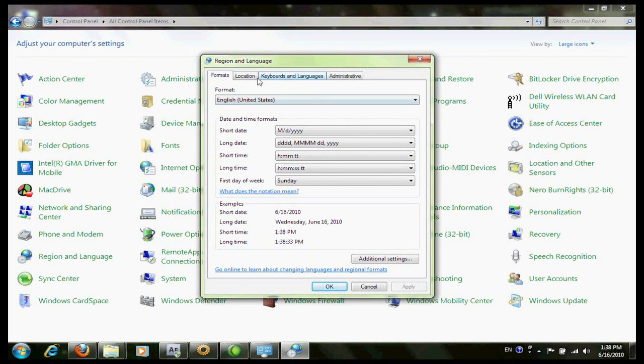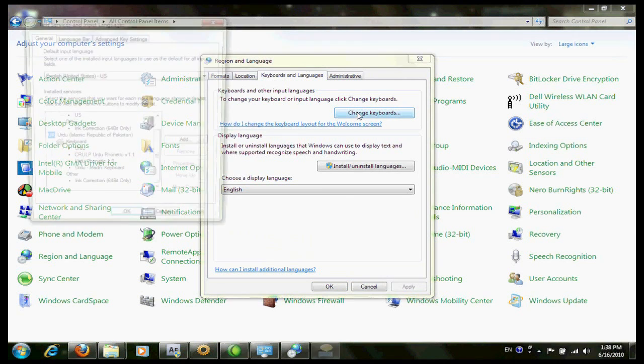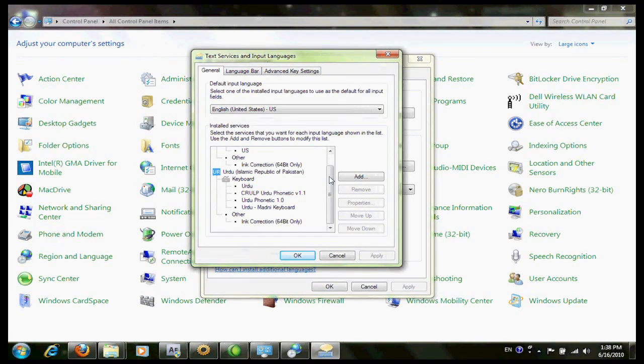And in this dialog, in the third tab, you will see Keyboards and Languages. Here we will press Change Keyboards, and another dialog opens which shows us the different keyboards that we have in our system. For example, I have this Urdu keyboard on my system with different keyboard layouts available with it.